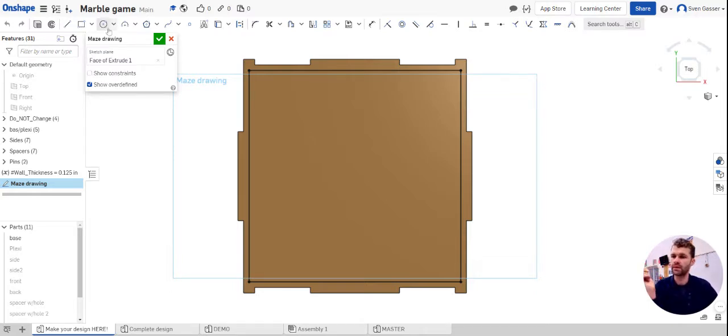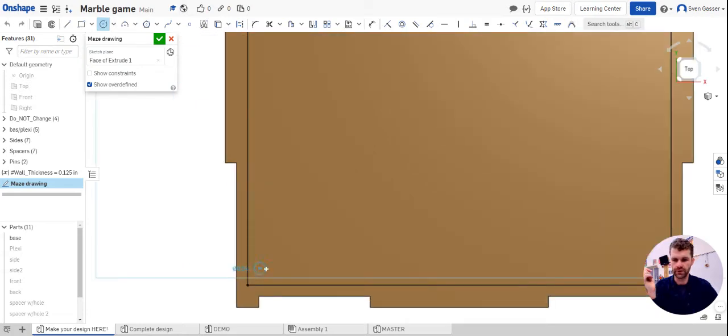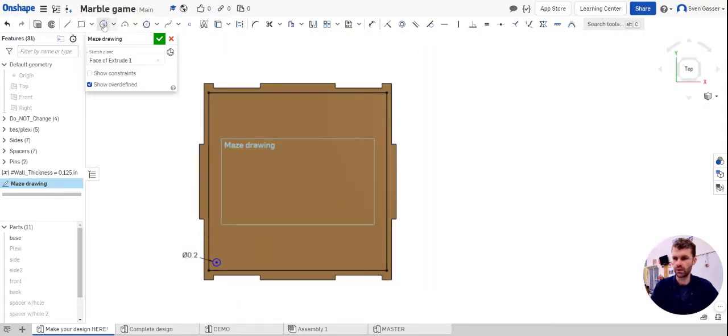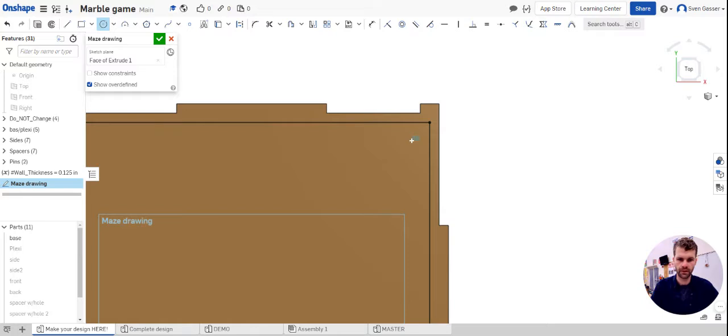Let's start off by making the starting spot. So we'll put a nice little circle down here. And we want this to be smaller than the ball bearing so that it does not fall out. The ball bearing is 0.25, so this needs to be anything smaller than 1/4 inch. Like 0.2 would work great. And I want to put that maybe right there, not too close to the corner. Something like that. And I want another one over here.